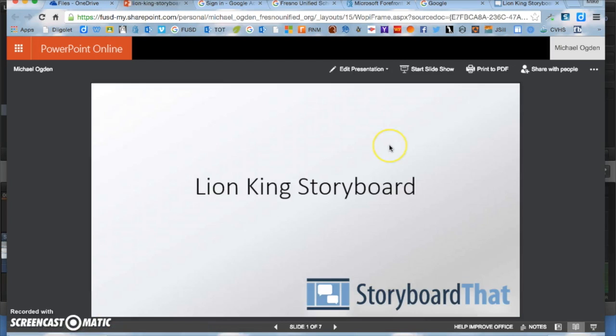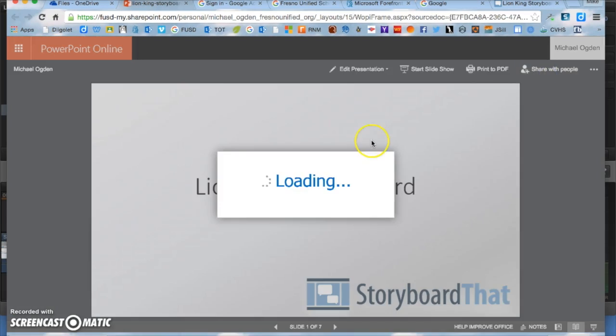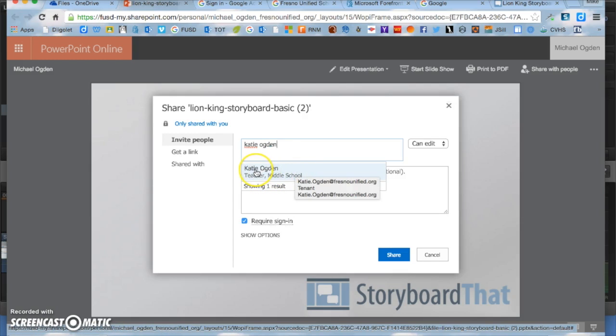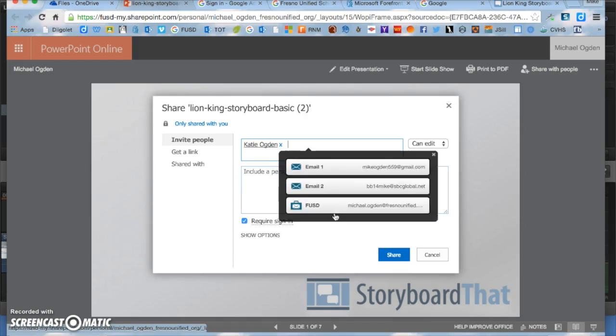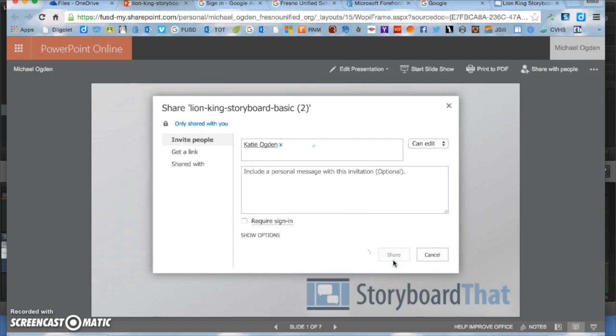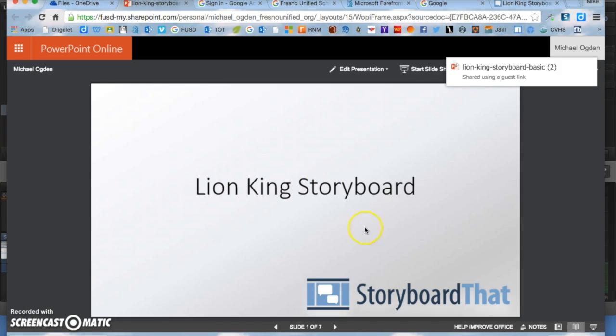and then you need to share it with Mrs. Ogden in order for her to grade it. So you're going to click this button up here that says share with people, and you're going to type in Katie Ogden, and when you see teacher, middle school, and Mrs. Ogden's first and last name, you click on her name, uncheck this box here that says require sign in, uncheck that, and then click share. And that's it.